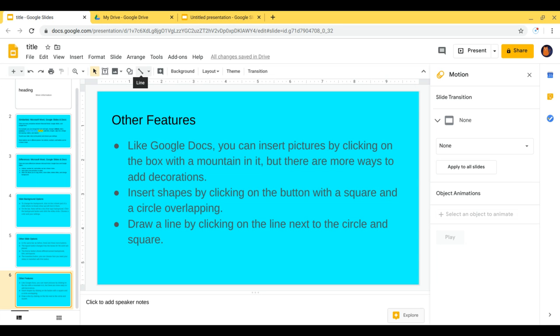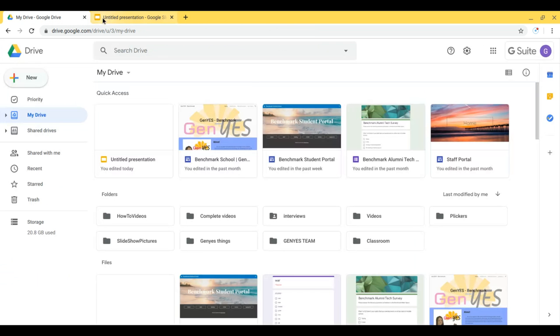How to save your work and exit Google Slides. Google Slides will automatically save your document to Google Drive as you are typing, so you don't need to save before you leave. To exit Google Slides, click on the X on the top right of the tab, as shown.